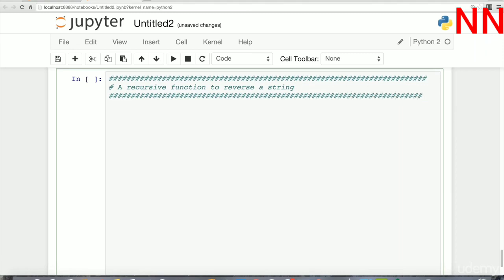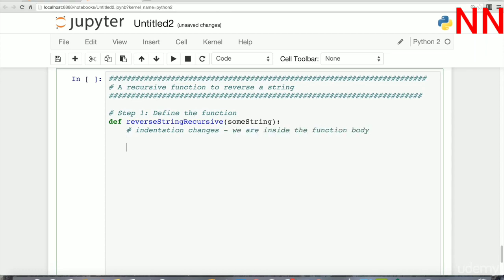So first let's define this recursive function. This is a function that will take in a string and it will return the string with all its characters in reverse order. As usual, the body of the function code has to be indented.